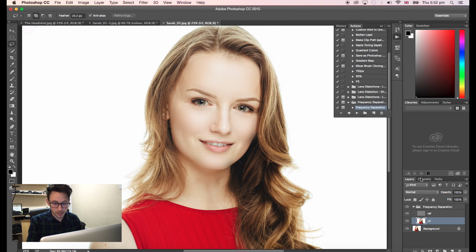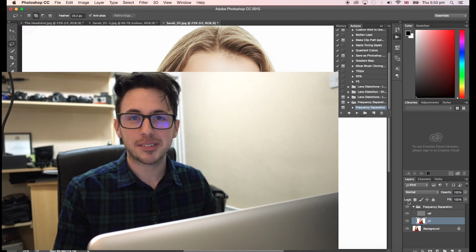And that's basically it. That gives you an idea of frequency separation. The important thing is you're able to smooth out those imperfections or color blotches without affecting the texture, and make it look as real as possible without just slapping a blur filter on it and it clearly looking like a blur filter. But that's about it from me.